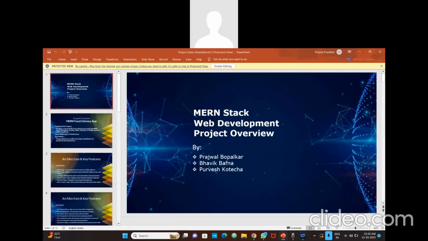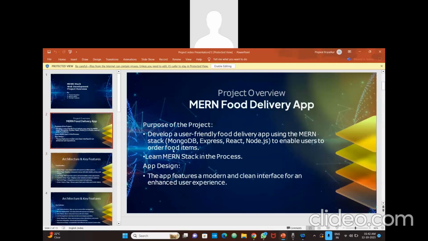Hello, my name is Prashant Bopalkar and my teammates are Bhavik Bafna and Purvesh Kotecha. In the past few months, we have been working on the MERN-based food delivery app project in the Webstack Academy. So basically, what is MERN-Stack? MERN-Stack is a combination of MongoDB, Express, React, and Node.js. The developer's user-friendly food delivery app using a MERN-Stack enables users to order food items.